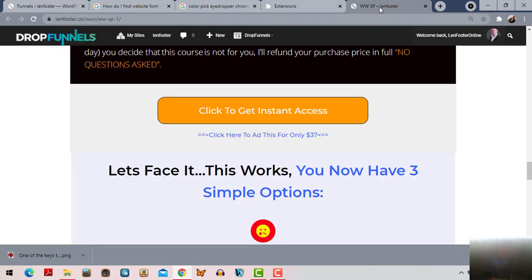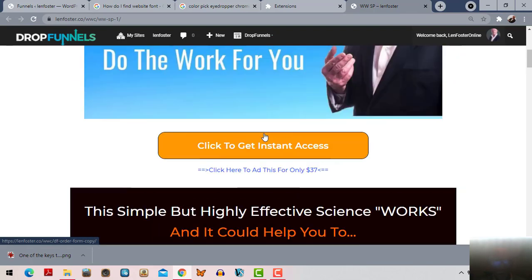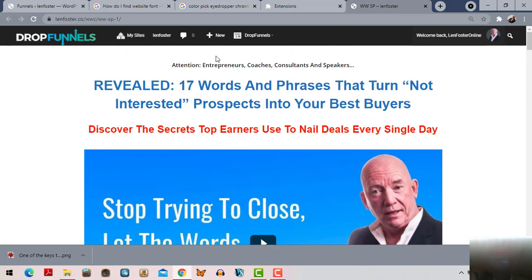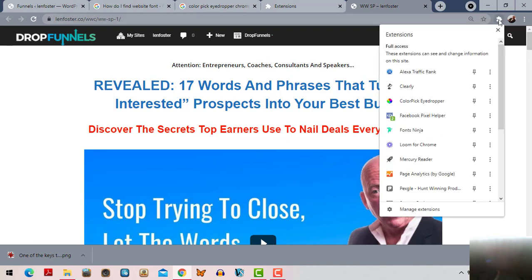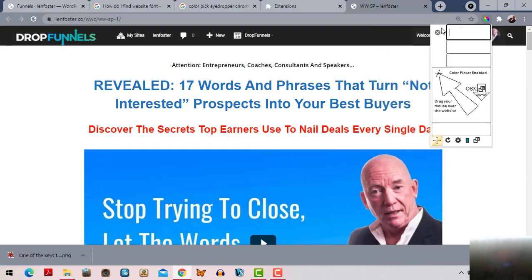You would pick a website, a page. I've just picked a sales page of mine, and what I'm going to do is go across here, follow the cursor on the right hand side, clicking on the little, I don't know what that white thing is supposed to represent. It's like a jigsaw puzzle piece. Anyway, come down to Color Pick Eyedropper, click on that, and then this comes up.